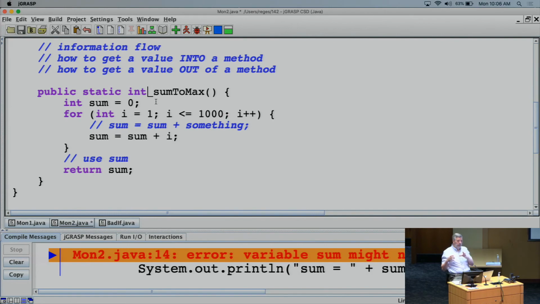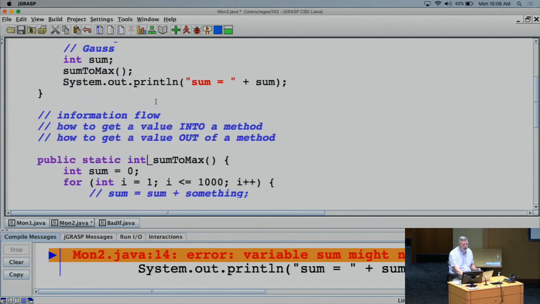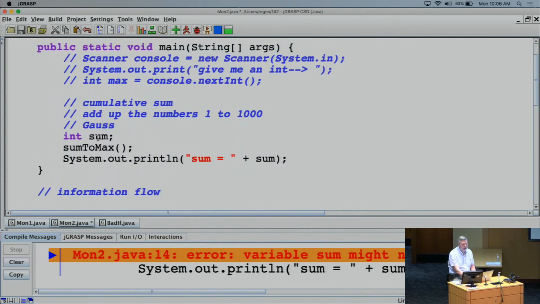So now I've modified this method so that it's passing a value back to main, but I haven't fixed up main. It's like now the pizza delivery person is coming to the door and ringing the doorbell and saying, I've got a pizza for you, but we're not doing anything with the value that's being returned.